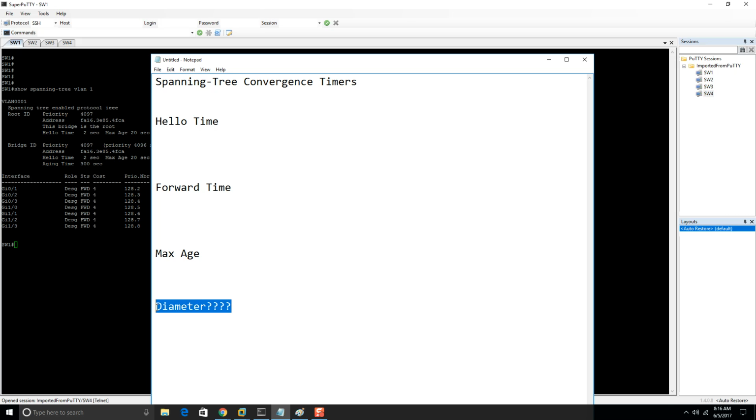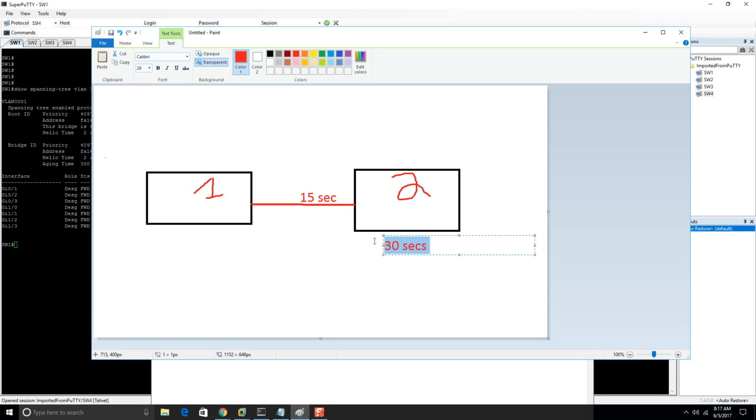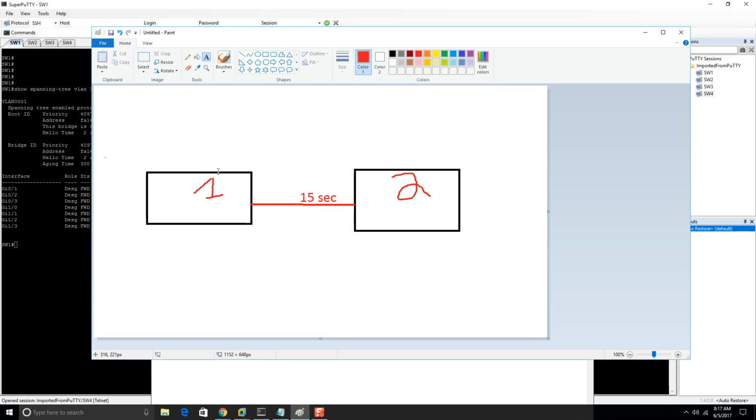So the hello time is simply one switch asking another switch, hey, what's going on? It's sort of the delay, the break in between how many times switch one sends. So let's go ahead and bring up our canvas here, and we've got two switches. We have switch one and switch two, and the hello time is essentially every couple of seconds, switch one sends a BPDU.